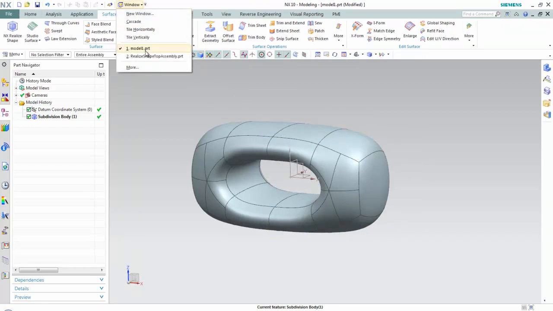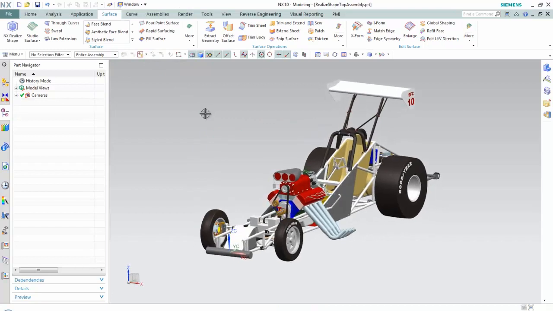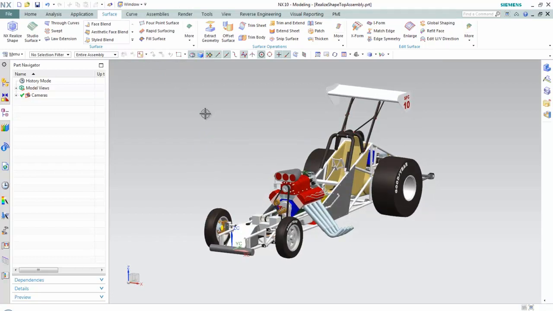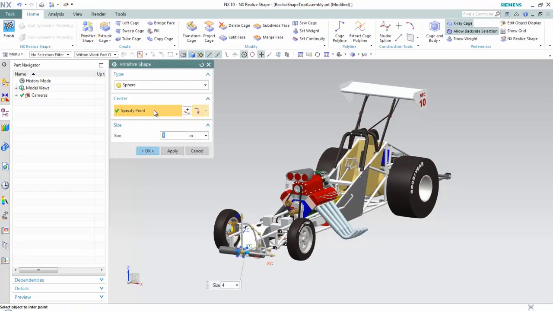Let's go ahead and get into something a little different. Here I have an example. This is actually an assembly. And whether we create another part inside of here or I create some geometry here within the assembly, I have the frame of this race car, and I want to go ahead and start trying to create a body, concept the body of it. So once again, I'm going to go into Realize Shape, and I'm going to start off with a primitive shape. In this case, let's start off with a sphere again.